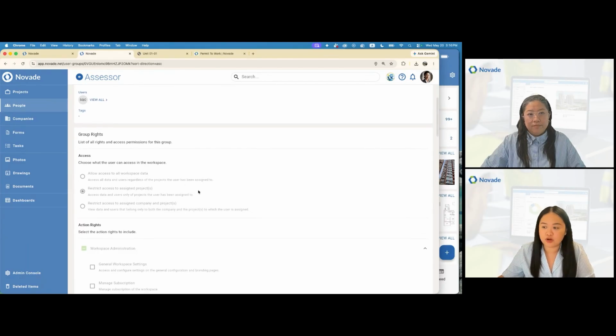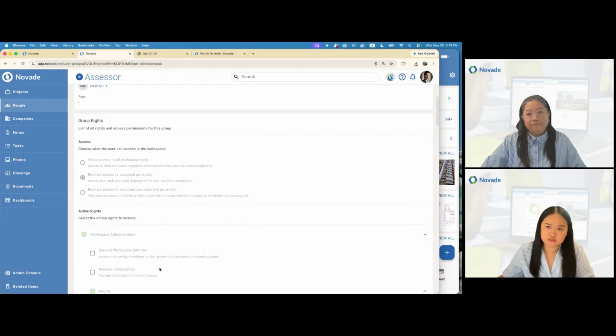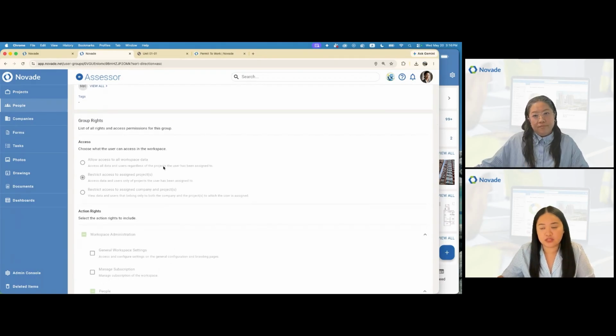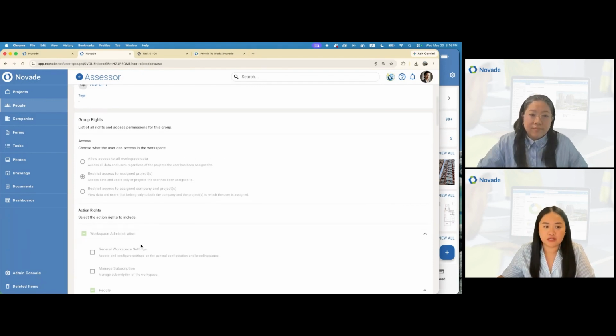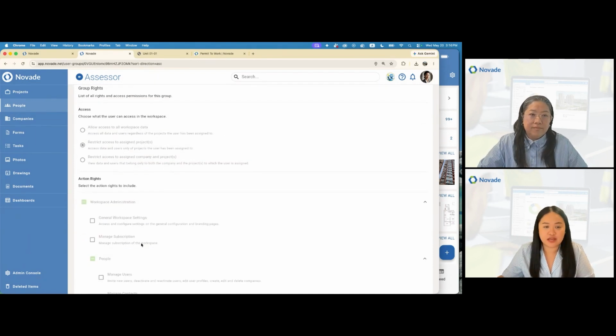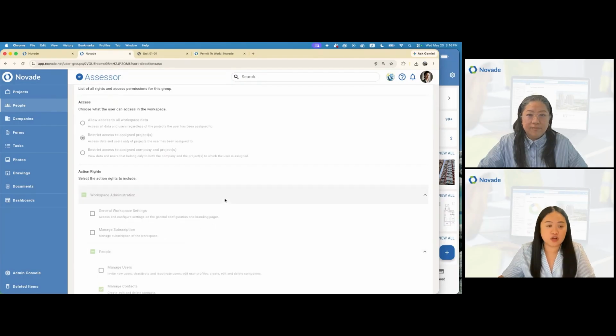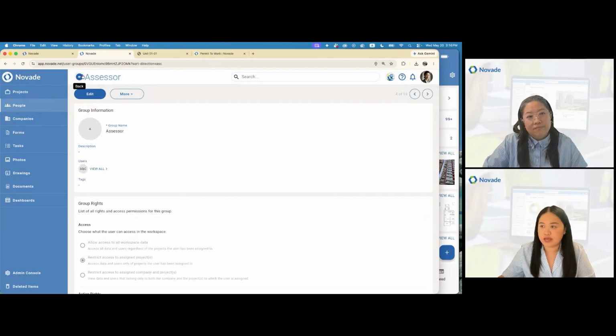It's access rights or action rights. So what's the difference between the two? Access rights define what data users can see within the workspace, while action rights define what users can do within the workspace. So other than this, we have credentials.